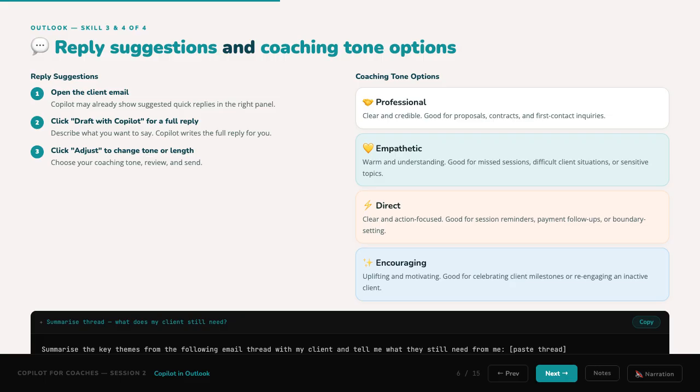Your client sent a frustrated email about feeling stuck. You want to acknowledge what they're feeling, validate it, and redirect toward your next session with energy and hope. You tell Copilot, draft a reply to this client who is expressing frustration about their progress. Acknowledge their feelings, remind them that plateaus are part of the process, and close with an encouraging note about our upcoming session.